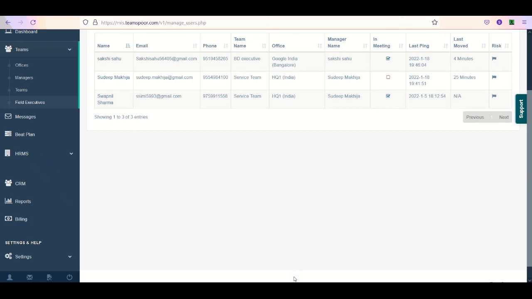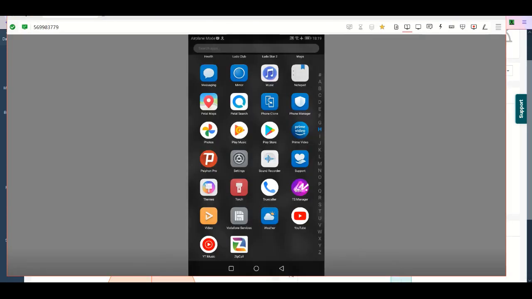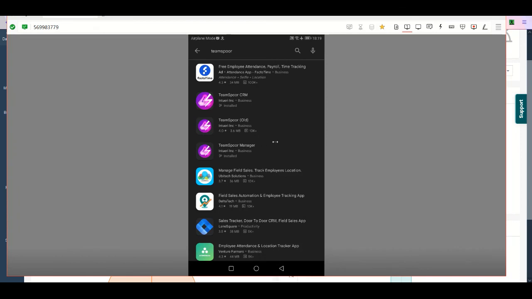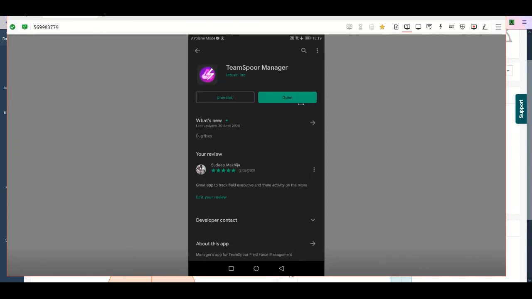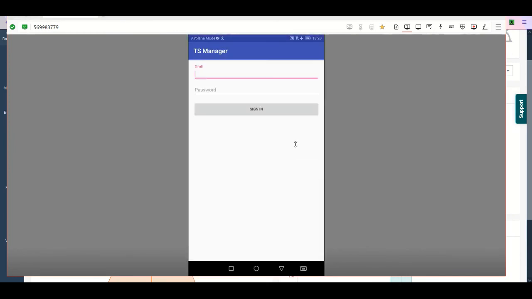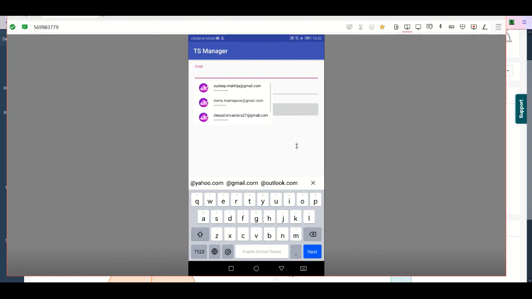Okay, now that's all for the training for the CRM, the TeamSpoor CRM. Now I'll show you the TS Manager app from the phone. For that, we have to open the phone and install the TS Manager, the TeamSpoor Manager. Once you have installed it, click on Open and type the email ID and password, the one you have created as a manager.